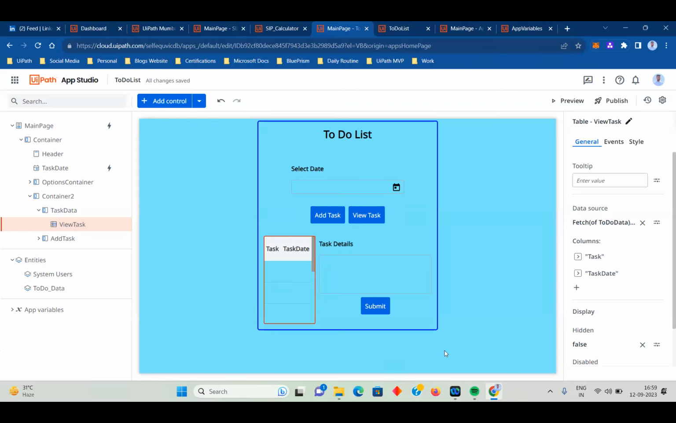So I have raised an enhancement in Data Service itself, that they can provide a calculation field, so we can calculate in Data Service only. We don't need to calculate in the UiPath app. I have already provided this insight to the UiPath team.